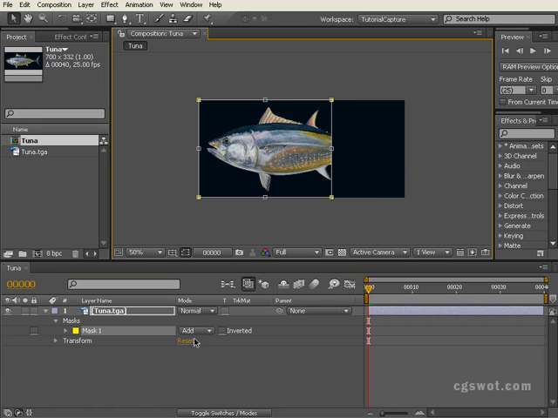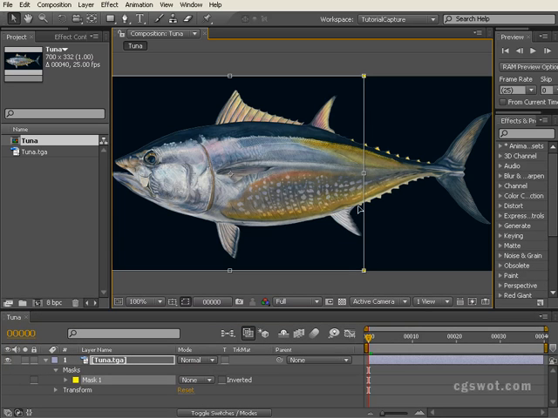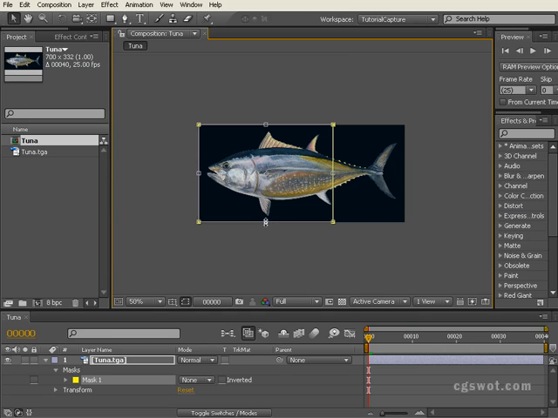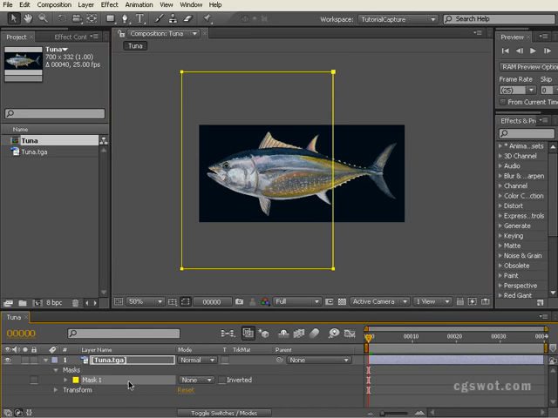Just so that we can see what we're doing, we're going to switch our mask to none and hit Control T again to bring up our scaling. We want to go just outside the fin at the back here. About there is fine. And we also want to drag our mask top and bottom a little larger, and a little bit further out there as well. And that's okay for that mask.